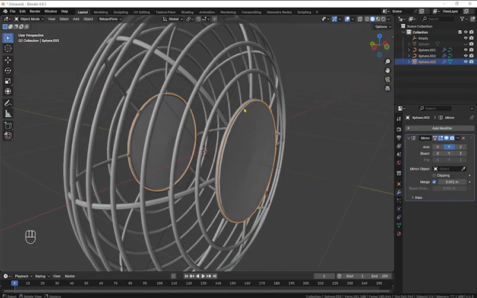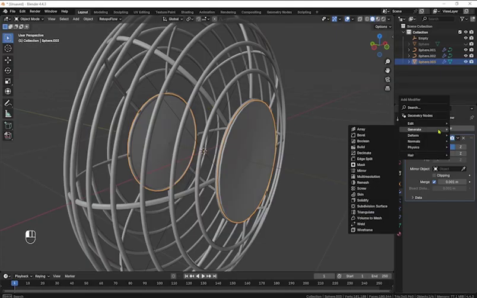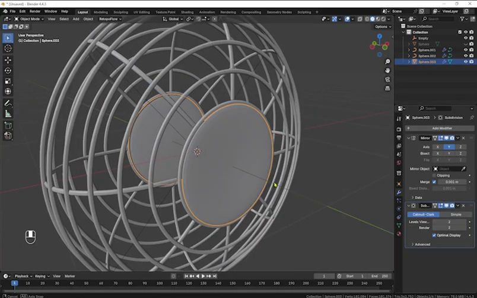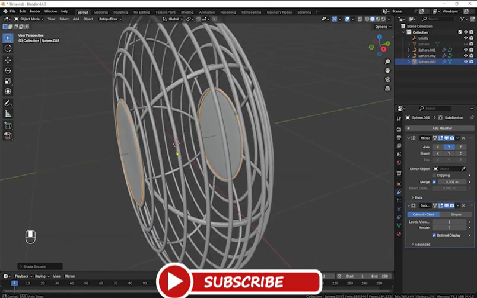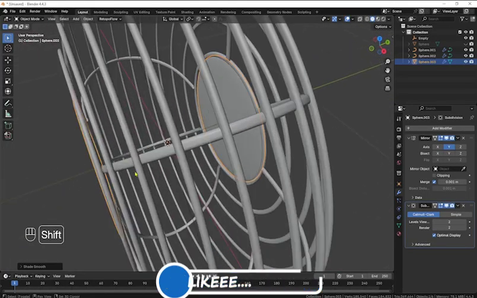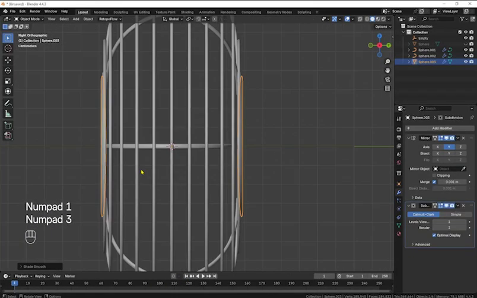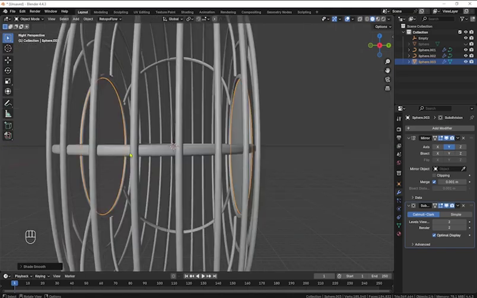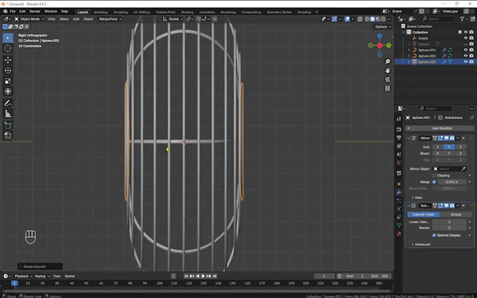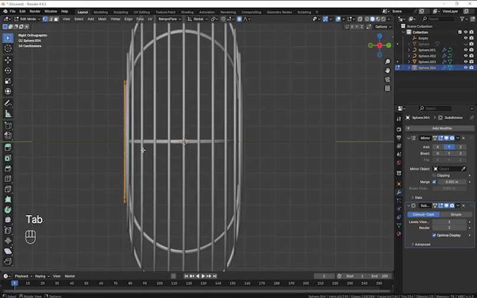Then we can add a subdivision modifier and increase it to 2. Then let's show smooth, and what we can do next is Shift D to duplicate. We still want to use this duplicate to create our fan. So let's go to the side view, number 3, and then Shift D to duplicate, then right click to leave it where it is, and then tap into the edit mode.